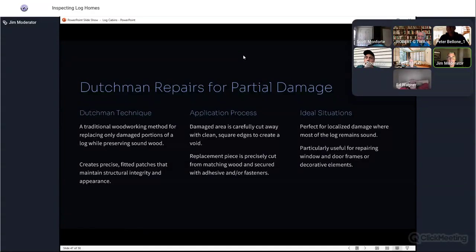The damaged area is carefully cut away with clean square edges to create a void. Replacement piece is precisely cut from matching wood and secured with adhesive or fasteners. And this is ideal for local damage where the log can remain sound, and particularly used for repairing window and door frames and decorative elements.